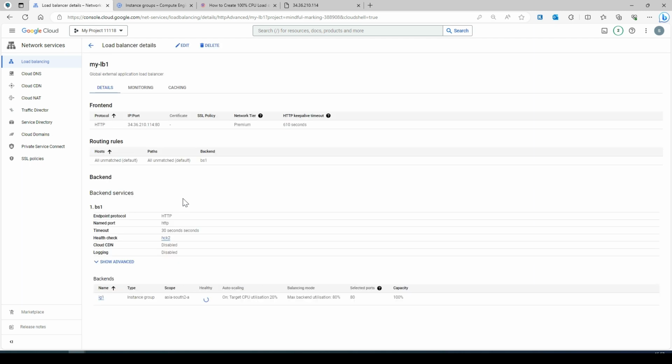In the load balancer, you'll see that earlier the healthy count was one by one. Now it says three by three are healthy. Right. So this is the beauty of a managed instance group, where you get features like auto scaling and auto healing.